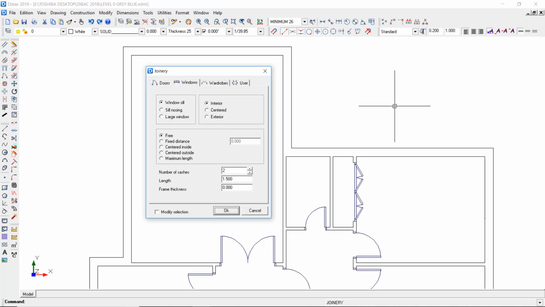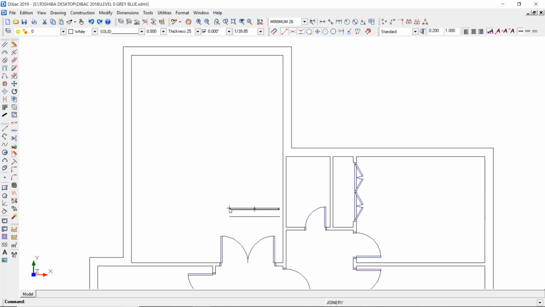If you choose the fixed distance option, you will have to set the distance from the closest wall corner where the window will be placed. So if I type a fixed distance of 1 meter and press OK, I will be able to place this window at exactly 1 meter from this corner or this corner just by placing the window preview near it. When the window detects the wall, it will snap to the specified distance, and now I can click to confirm the insertion.